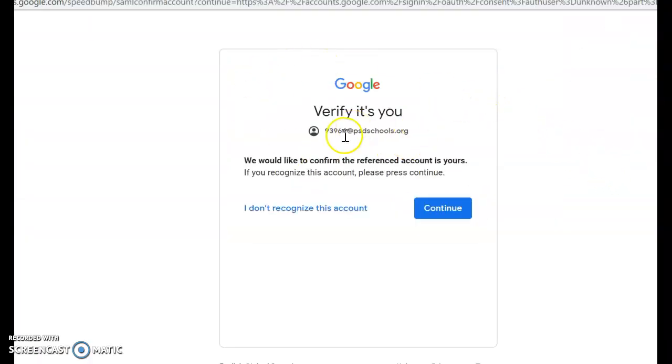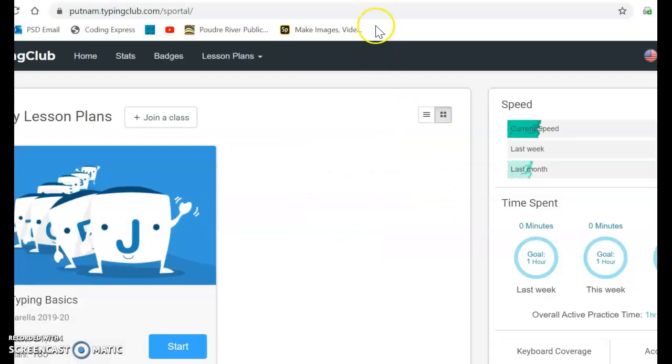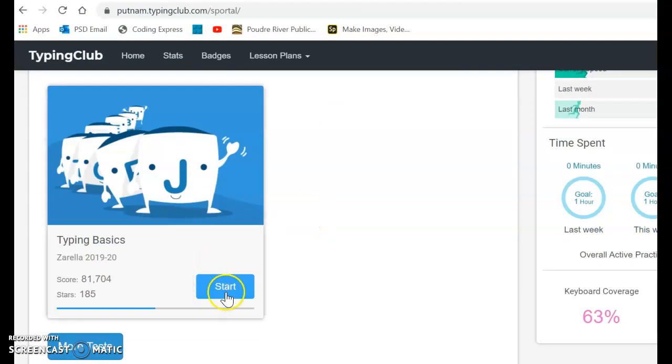You're going to be taken to a screen that says Verify It's You, and you select Continue. You will then be in your account, and then you need to just click on Start, and it will take you where you left off. That's all you need to do to log in. Just remember your lunch number and password.